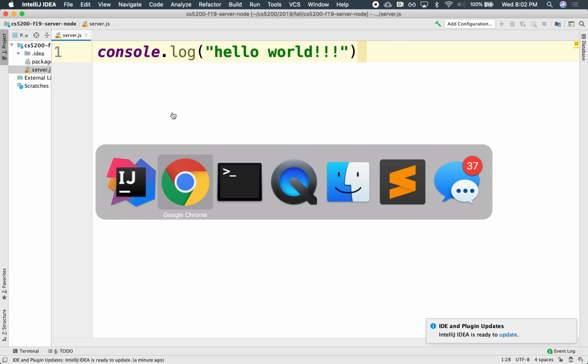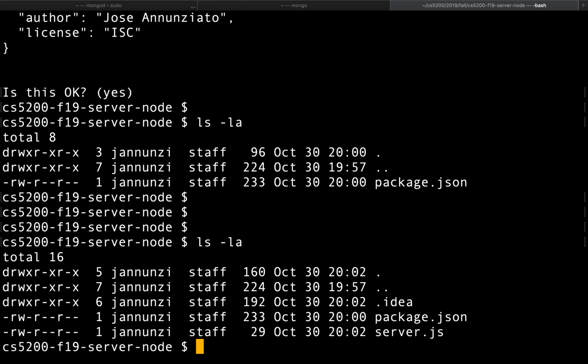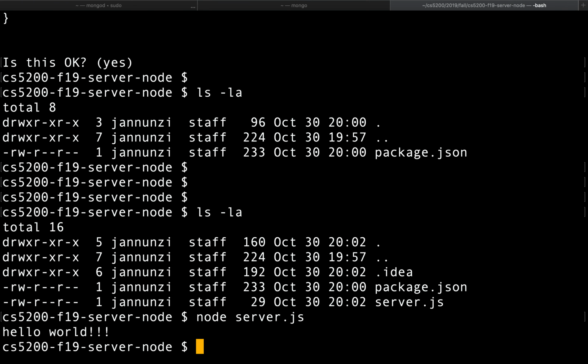Okay, and as you would expect, this is the simplest hello world example. You can say node, and then server, and then it just runs. It interprets the file and runs it and executes it. And indeed, there we have a hello world. Everybody good?